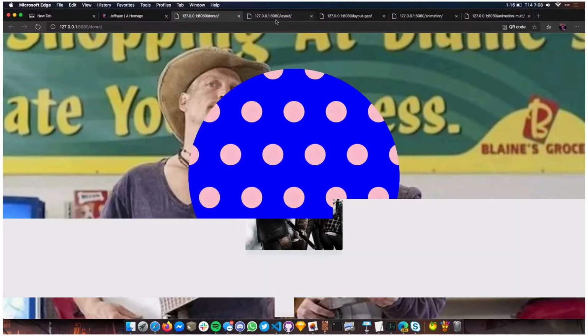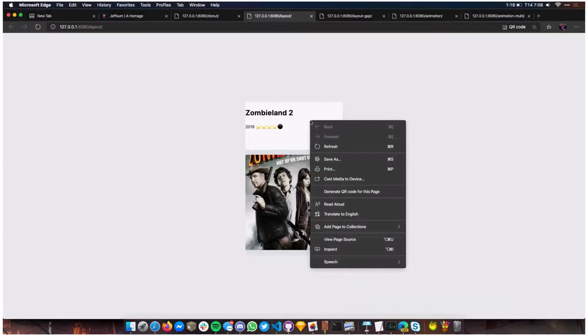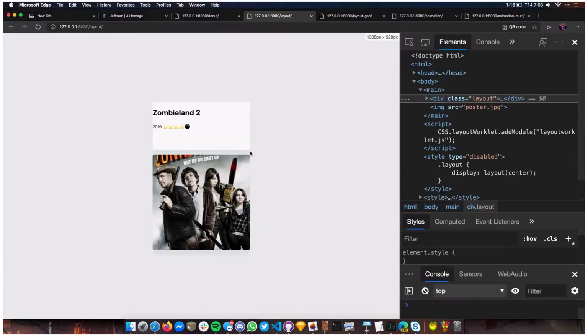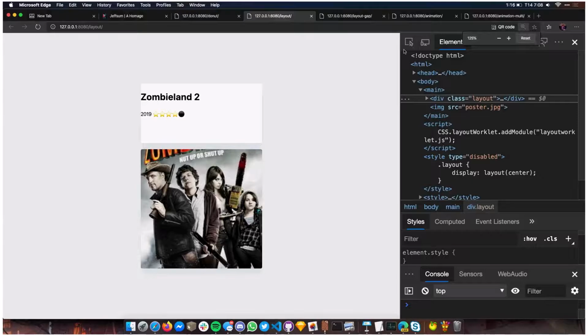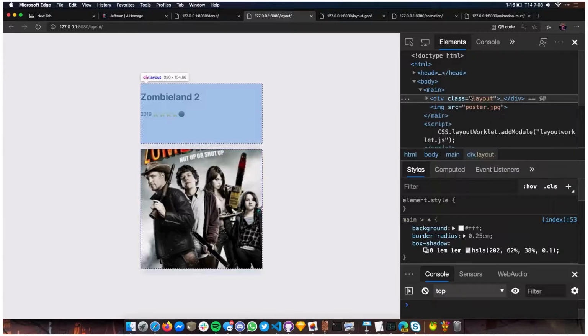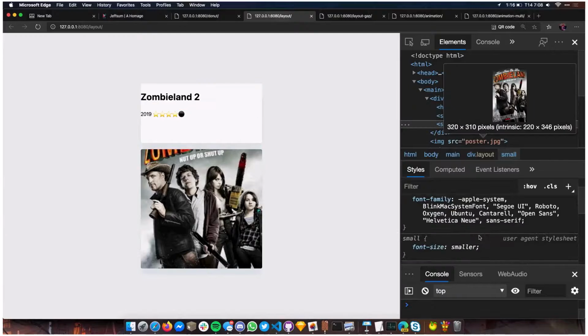So I've got layout here. This is a card from an app that shows you movies or whatever. What I've got going on right now is nothing. This is just what the browser gave me. I've got these elements.